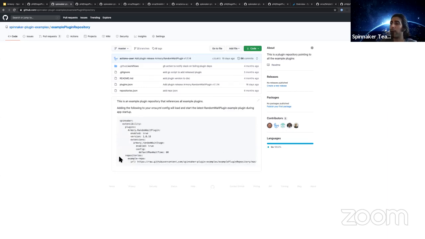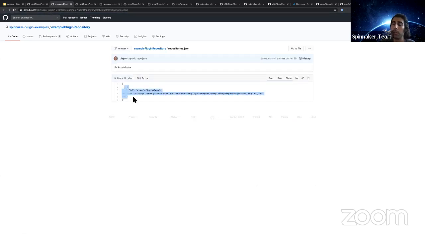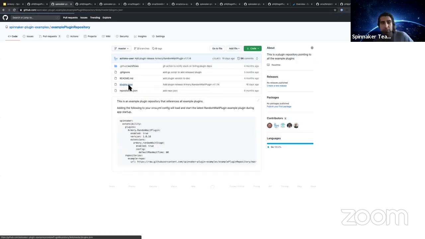In our case here, we have a repository that's pointing to this repositories.json. You can point to either repositories.json or a plugins.json file. Repositories.json is essentially duplicating what we have here. However, you can have multiple repositories defined within this repositories.json. So you can create a tree structure where you have a lot of different plugin repositories that point to different plugins.json files.